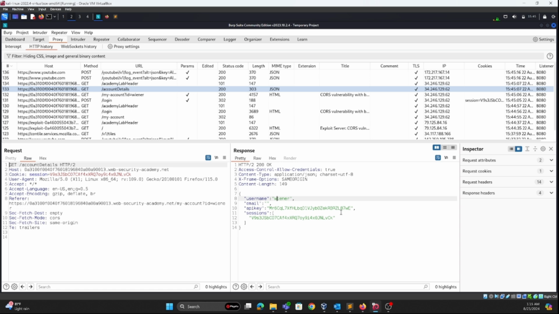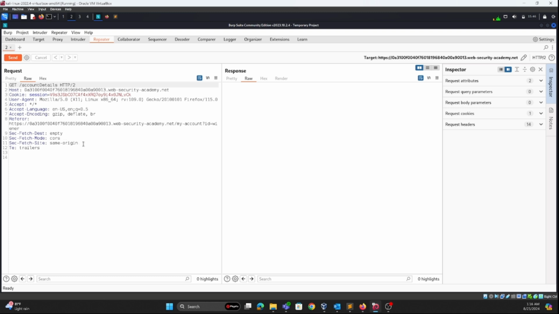Actually, we are not interested in this API key. We have to retrieve the administrator's API key, and we can observe the application using one of the CORS headers, which is Access-Control-Allow-Credentials. If there is a CORS misconfiguration, we can trick the administrator to retrieve the API key. Let's send it to the repeater and check if there is a CORS misconfiguration.